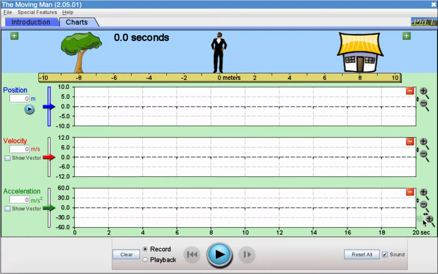The other thing that I would do is use this magnifying glass down here. This adjusts the x-axis, which is the time axis for all of these graphs. I'm going to zoom in because we really don't want that much time to elapse. It takes a while because it doesn't run in full time. So we're going to zoom in so that only 0 to 4 seconds is shown.